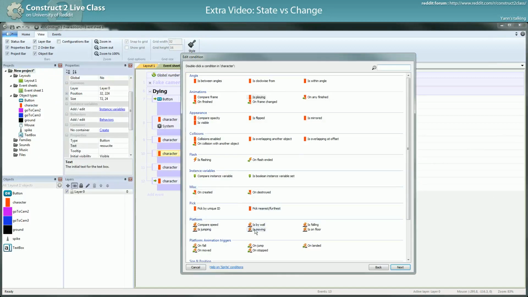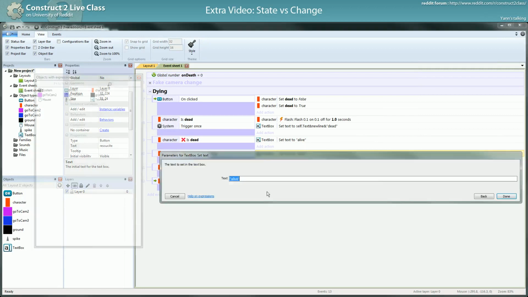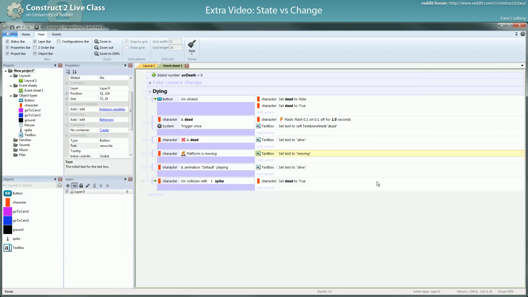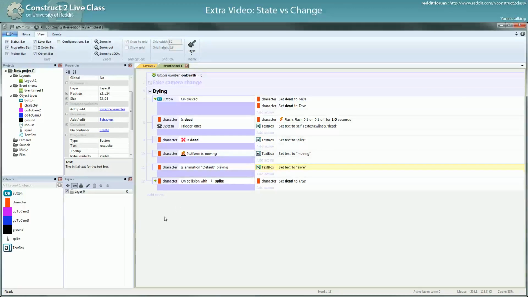Is moving, it's a state. It's something that always happens. I can do moving. I should have created my print function to handle this thing, because here it will just overwrite. Anyway, here moving, playing, everything that doesn't have a green arrow before is something you can call a state or a continuous event.